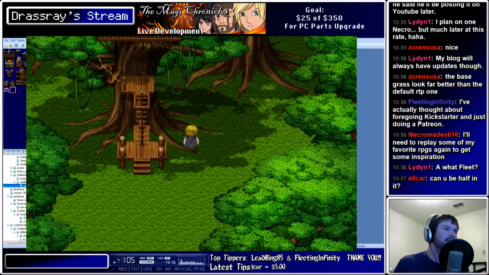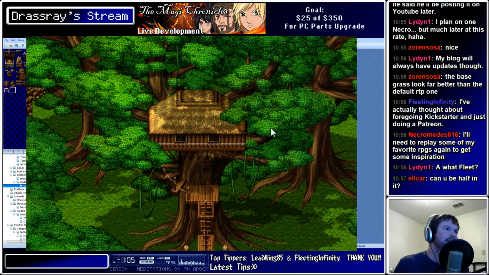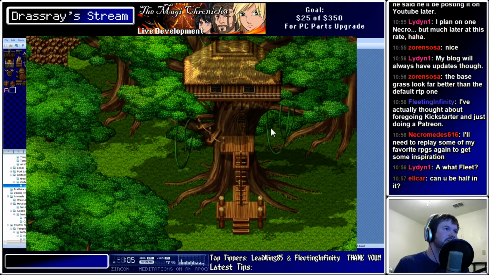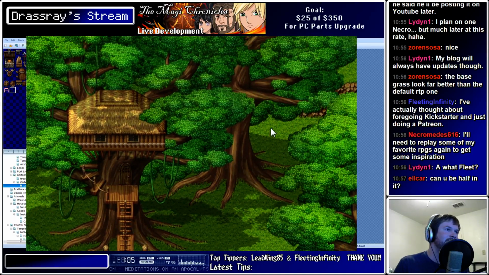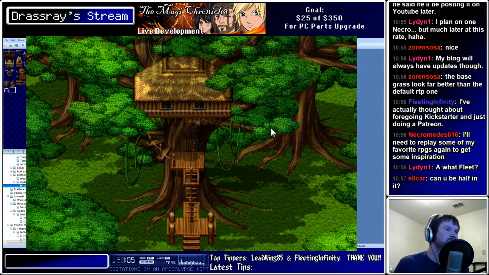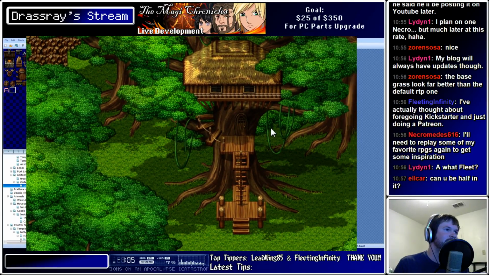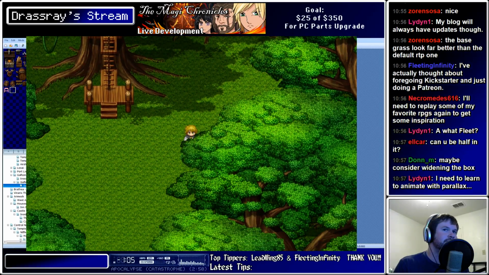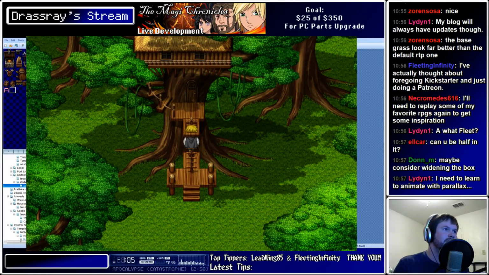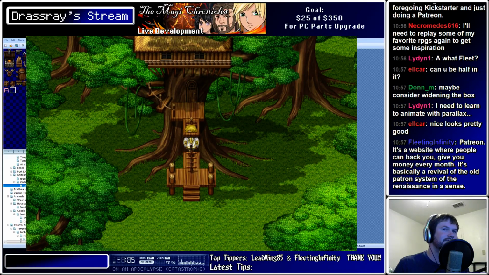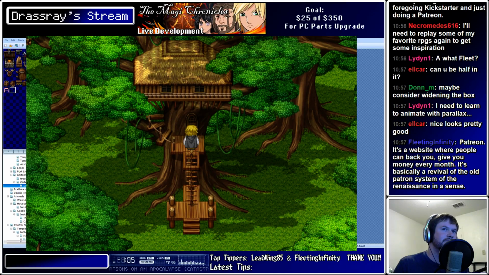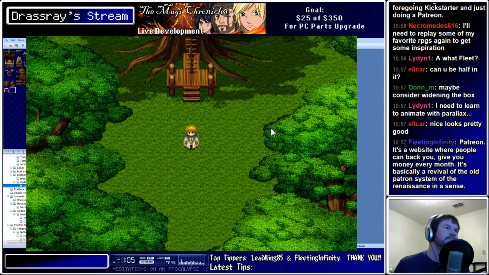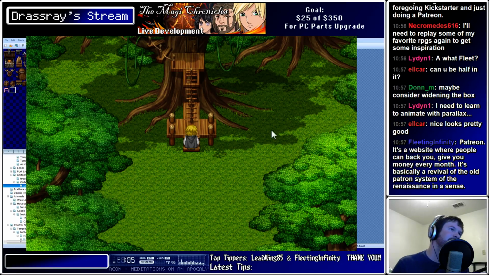When I'm back down here, the event that I have set turns the top picture back on, the other top picture. Yeah, I might consider widening the box. But for this purpose, it serves its purpose for this tutorial, really.